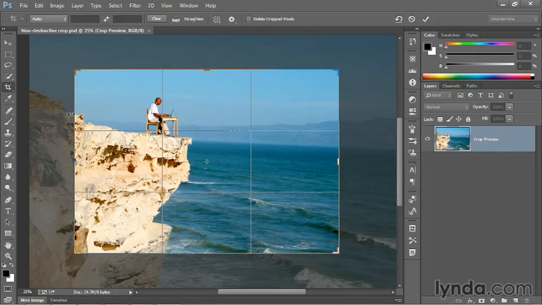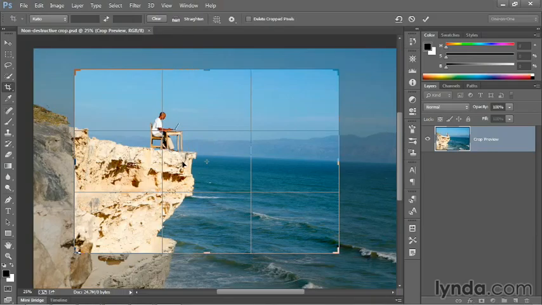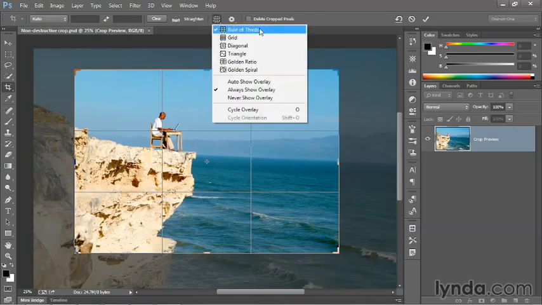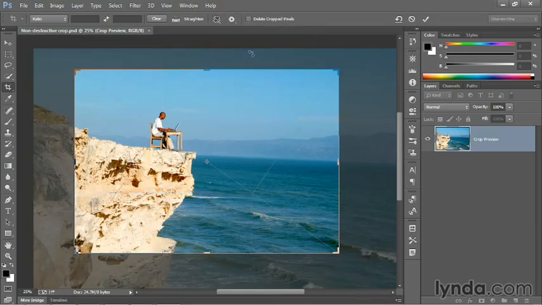Now, the rule of thirds specifies that if you divide an image into thirds both horizontally and vertically, you want the subject of your photograph to be located at an intersection of two of those grid lines. But that's just one of many design rules at your disposal. If you go up to this overlay options icon and click on it, you'll see all kinds of other design rules, such as these inset triangles that you might take advantage of.